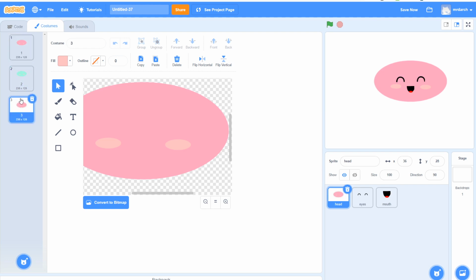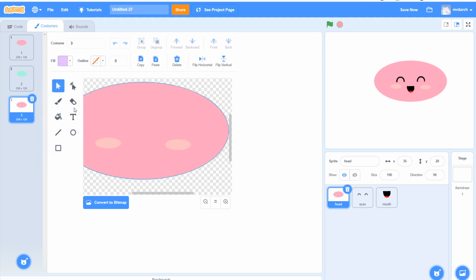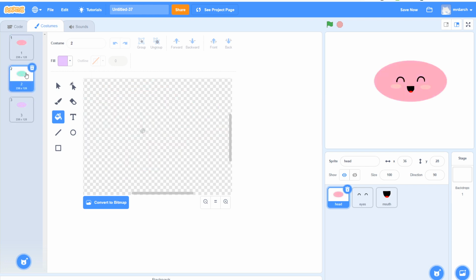Oh look, we've got two heads the same color. How did that happen? Right, let's change it. I'm going to go and choose a purpley color like this. Paint bucket, and there we go. There we go, that should have been how it was already.